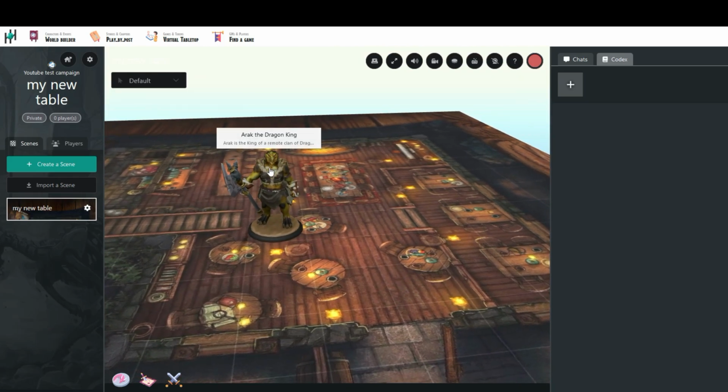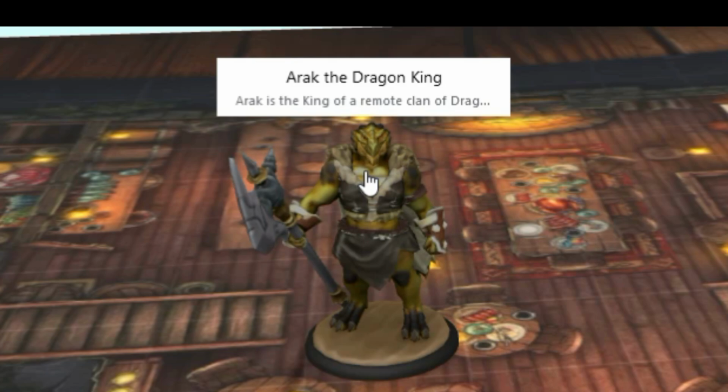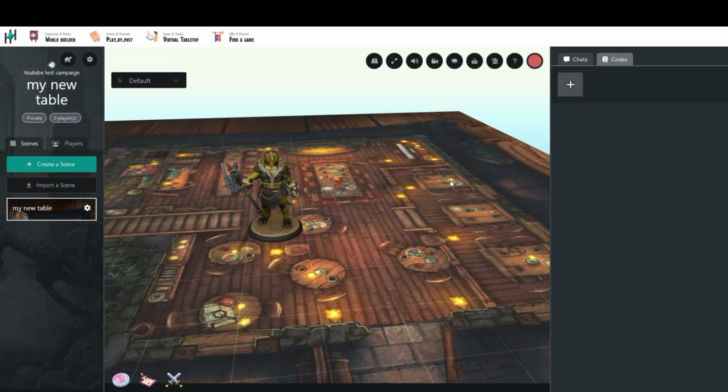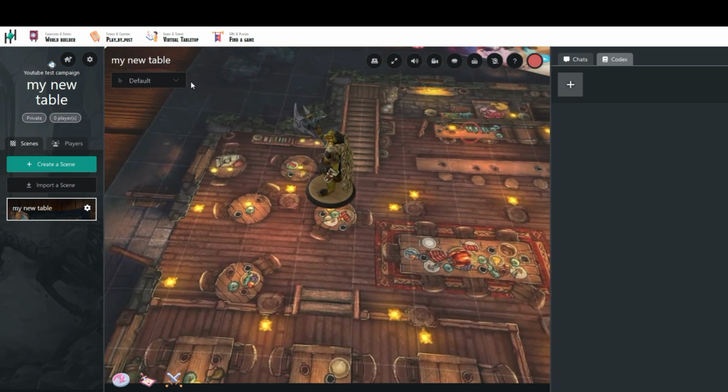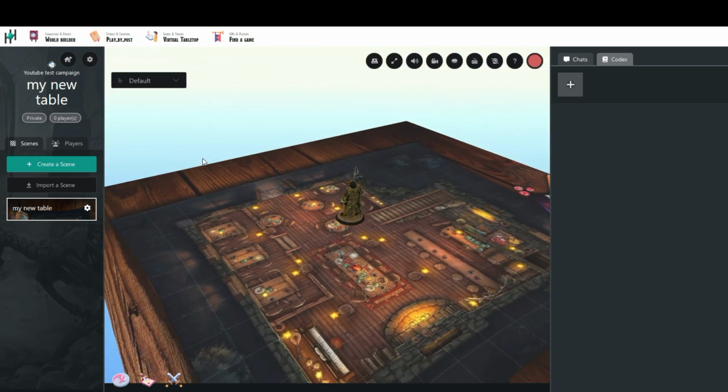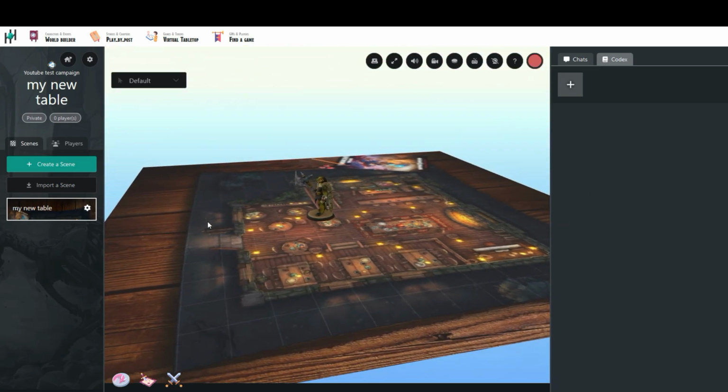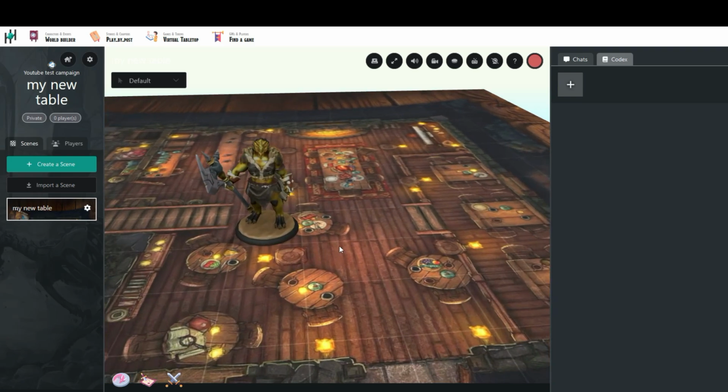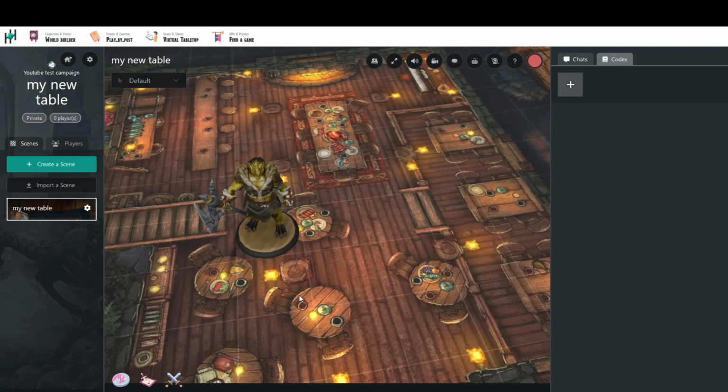Going back to hovering over him, there's the description that I had when I created him. Eric is the king of a remote clan of Dragonborn. But this token is now fully in our 3D environment. Now let's take it a step further and show you how we're going to access Eric's information, because remember, this is a system agnostic virtual tabletop.